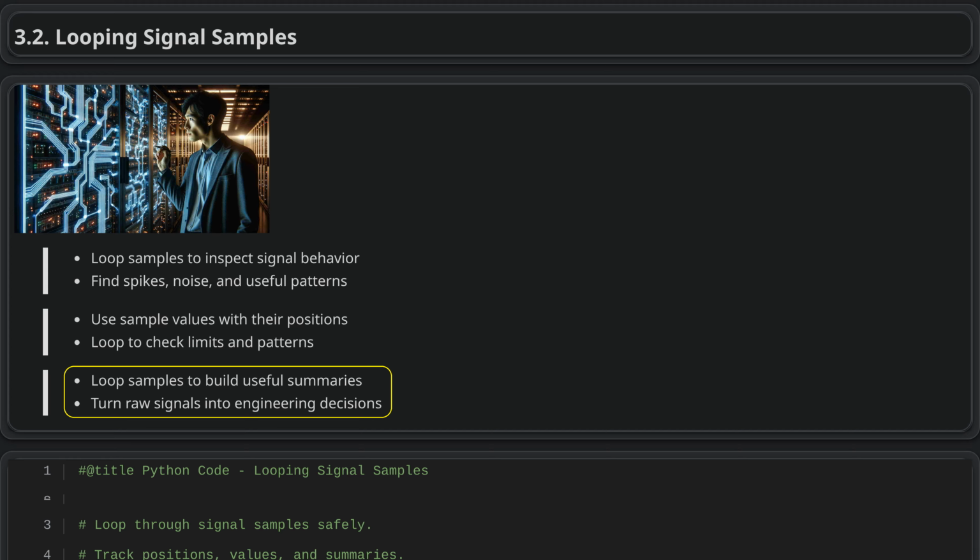Iteration lets engineers scan large signal datasets and turn raw samples into useful summaries. By checking each sample, they can track overall levels, threshold violations, and extreme values to judge system performance and stability. This is especially useful in automated validation, where software quickly flags issues and supports reliable reports for tests such as batteries or environmental conditions.